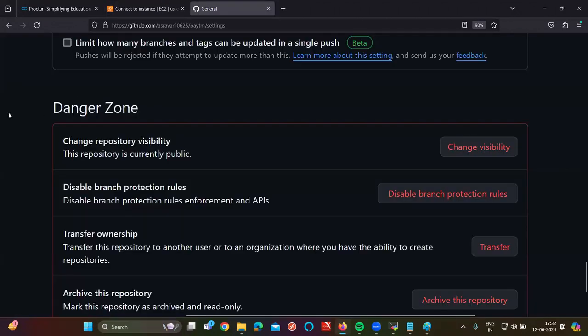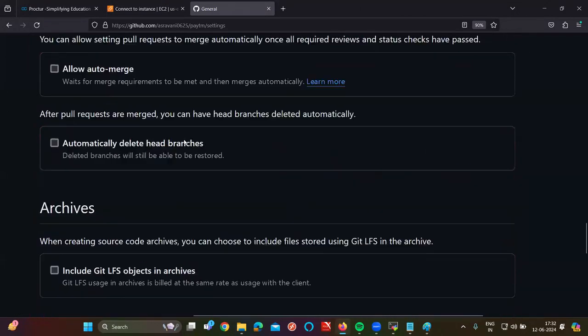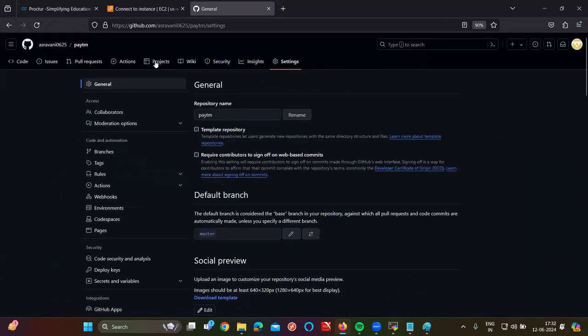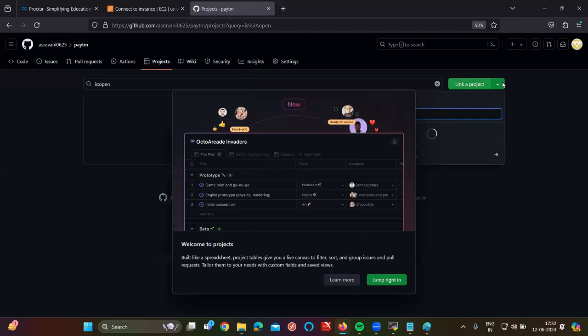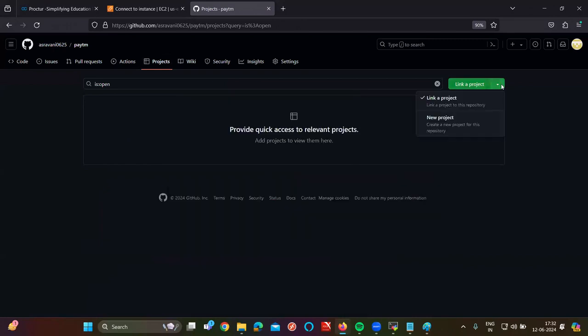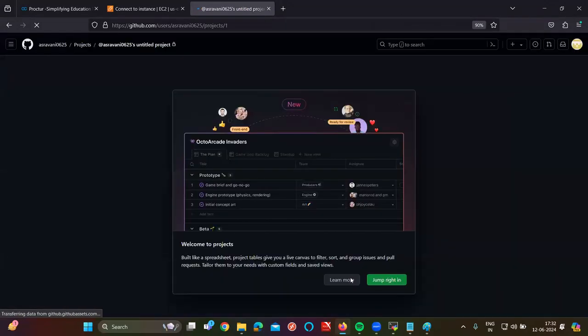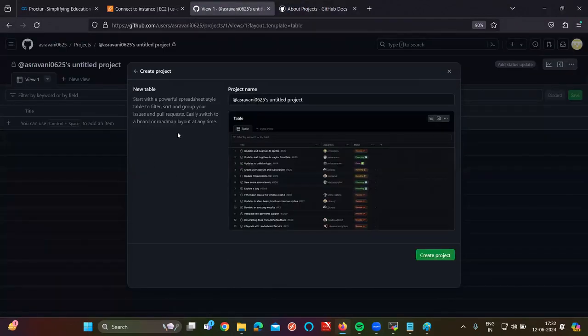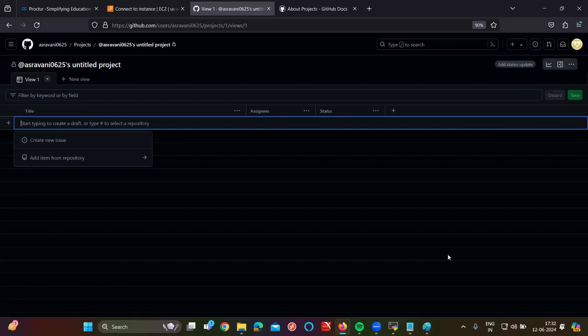If you go to GitHub, here you can see something called projects. Are you seeing projects here? Click on create a new project. Here you can see the drop down. Are you seeing new project here? Click on new project. In the new project, you can give the name of the project. I'll be creating the tabular format here. Click on create project. Here you can give the name of the project.